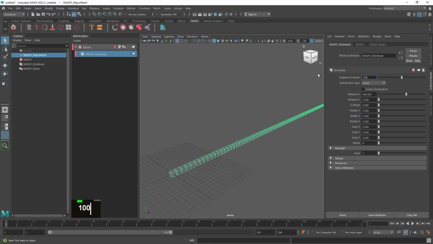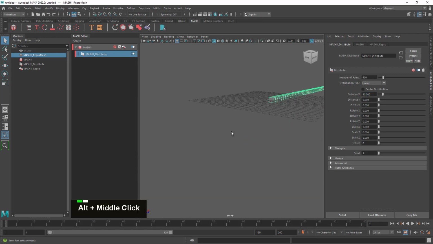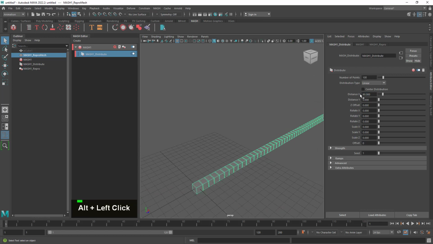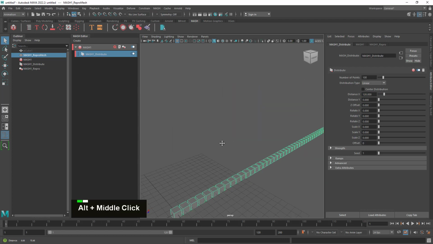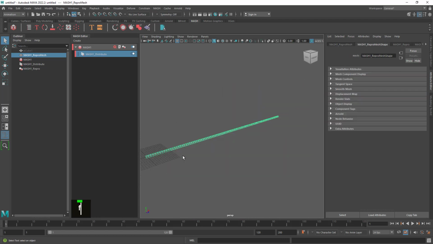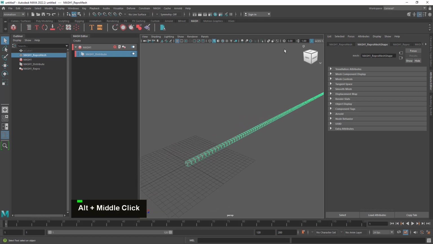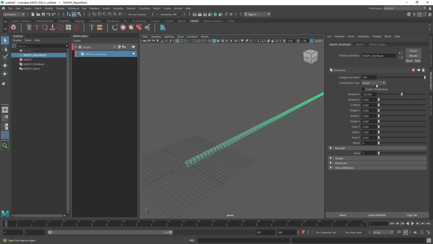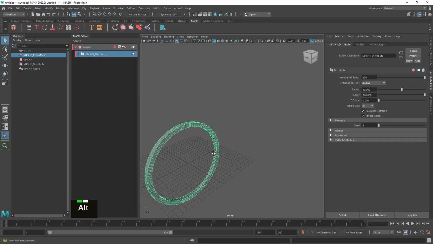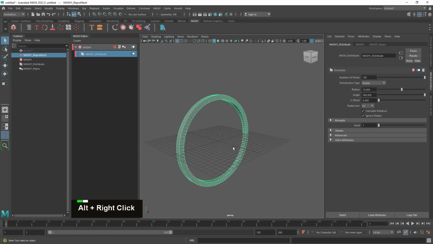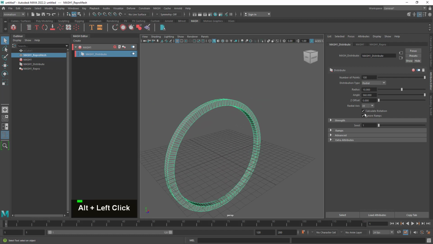So let's go back to 100, with 60, 90, yeah, a little bit more, maybe 120. So we have this thing on your scene right now. If we go to the mesh distribute and change from linear to radial, you see that mesh tries to align this thing in a radial way.